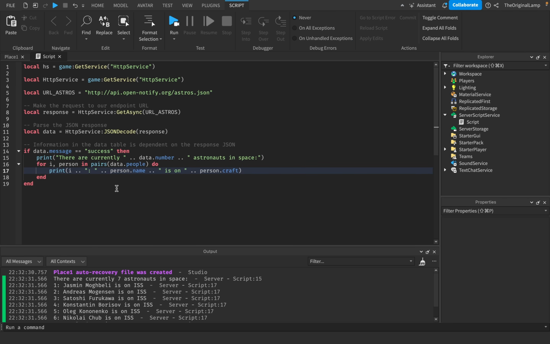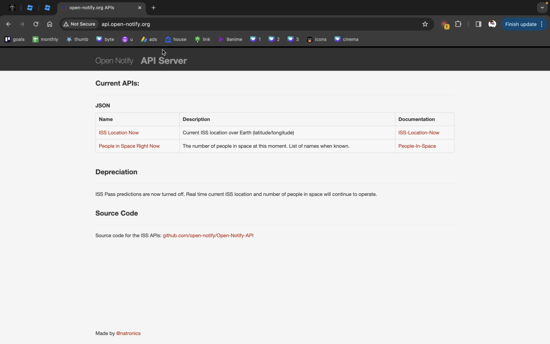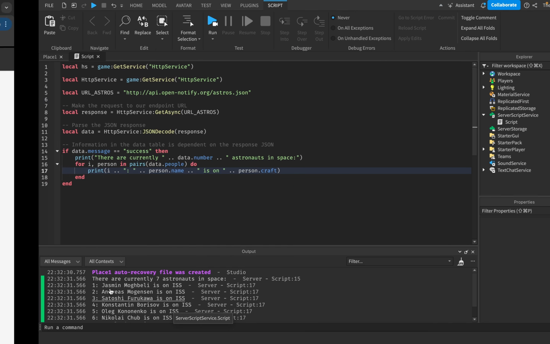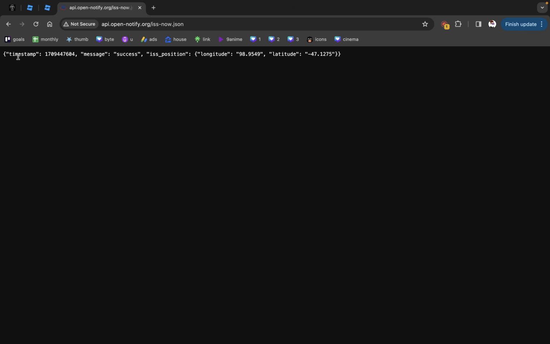And I actually do wonder if I remove this astros.json, do they have any other tables? People in space right now, okay. And this is in real time, by the way, right? So these people are in space right now, so that's pretty cool. And it has another thing called ISS location now. If I click on this, it has timestamp, it has message success, and it has ISS position, which has a table that has longitude and latitude.